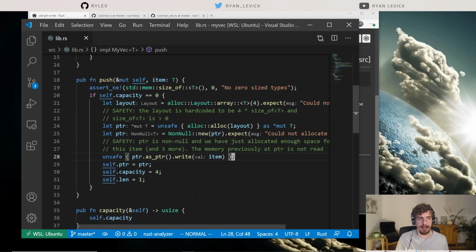Any questions about this? Any questions about the invariants that we're trying to uphold here? Now, this code might not yet be fully correct. We can talk about that now.